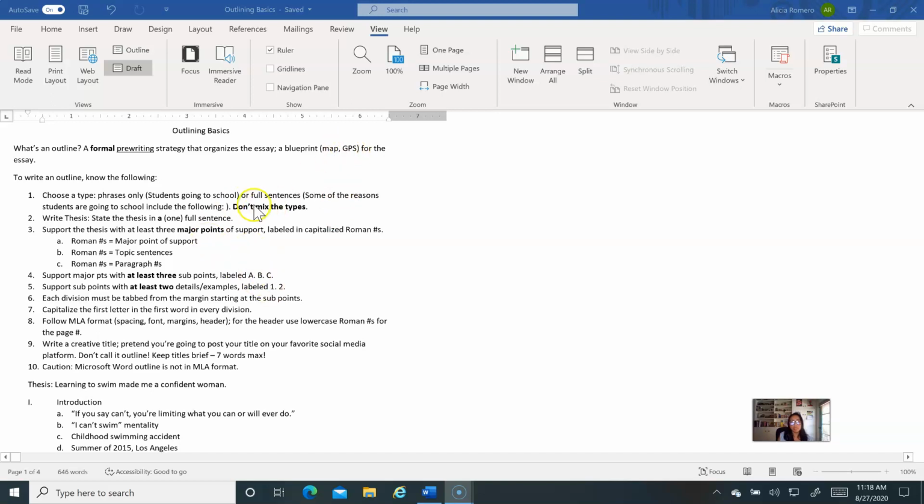Make sure that you do capitalize the first letter of every word in each division. So in other words, when you write your Roman numeral number 1, if your first word is the, you capitalize the T. If it's major, then you capitalize the M. Same thing for your subpoints and your details. The first letter of every word has to be capitalized. It just makes it look neater, and it's just one of those rules that you follow when you write outlines.